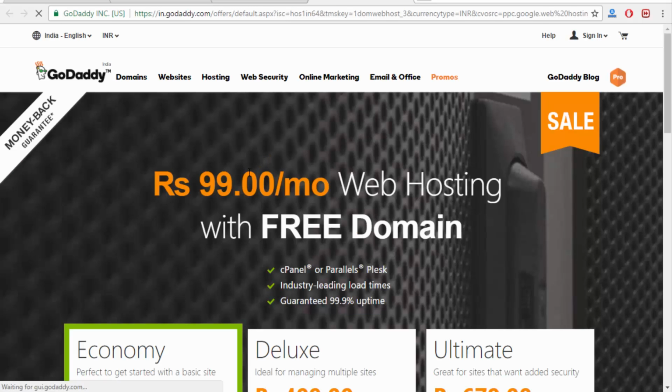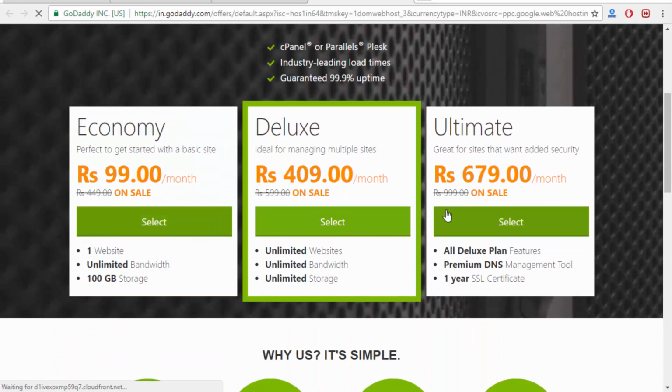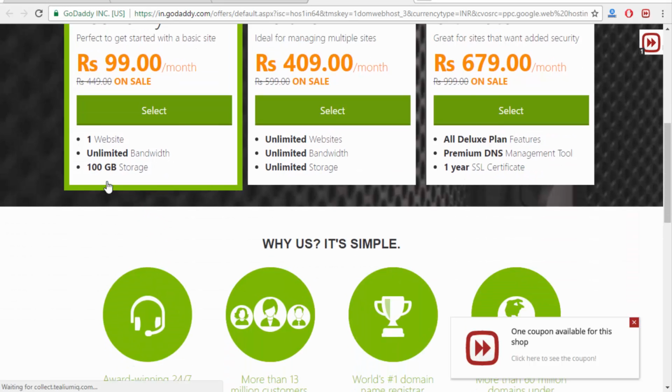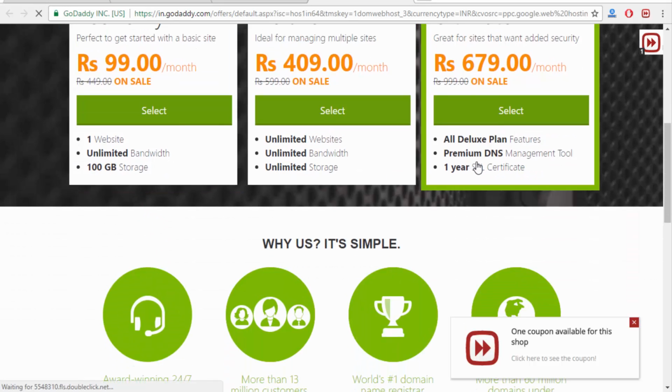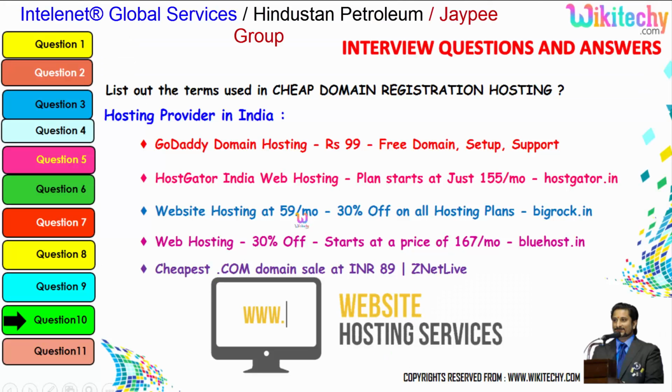I'm clicking GoDaddy.com. You're able to see whether you want the economy route or deluxe or ultimate. You will be getting a lot of options for that, the storage and everything. So you've got GoDaddy, HostGator, and you've got Big Rock, Bluehost, Intelenet. These are some of the dominating players in India on hosting.